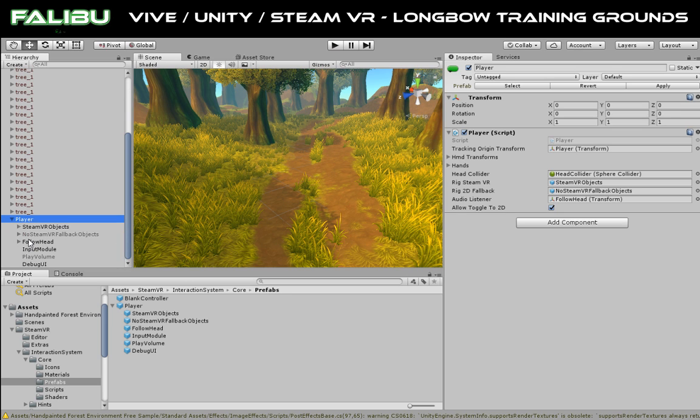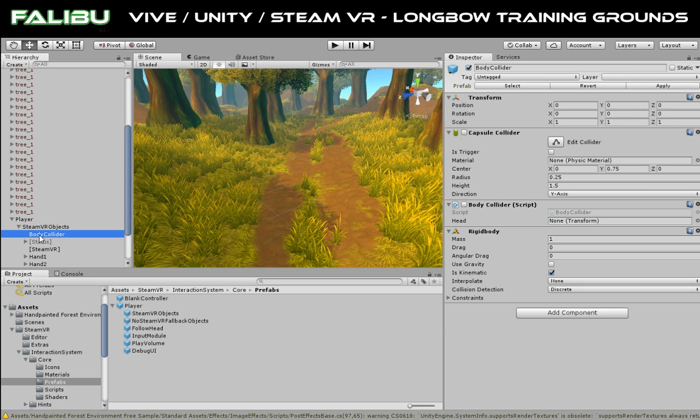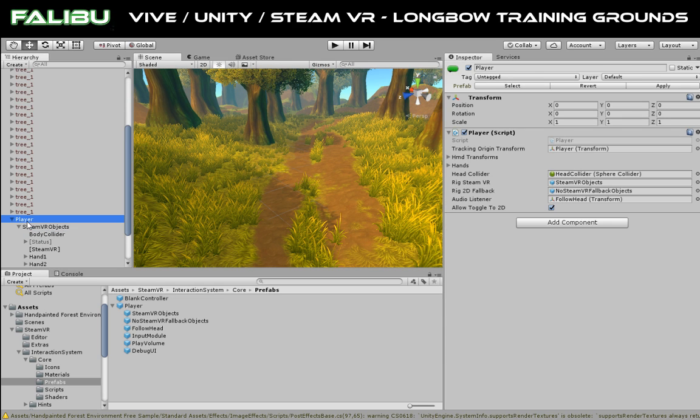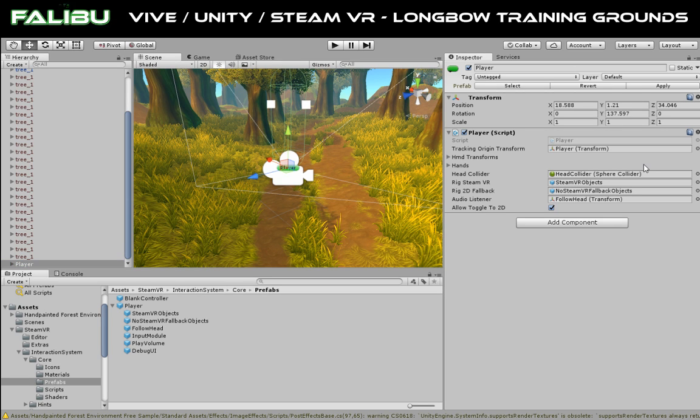Okay, so if we open it up, it's got this SteamVR objects, which is a body collider. Let's click on player on the main thing, and go ahead and center this out. Then over in the inspector window on transform, click the gear icon and click paste component values. That's going to give us the values of the last camera that we copied.